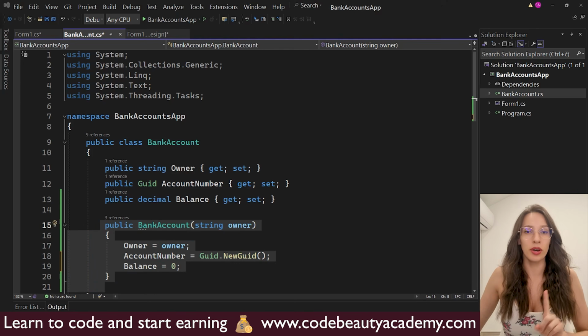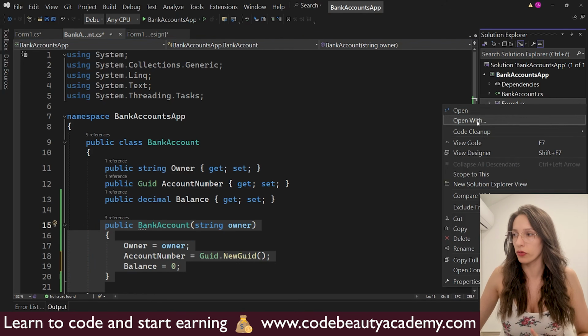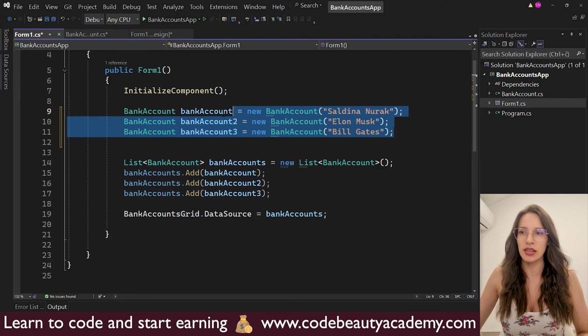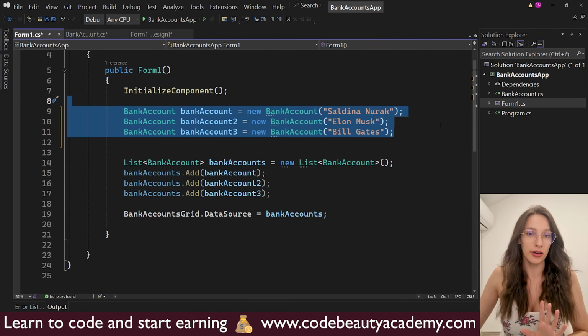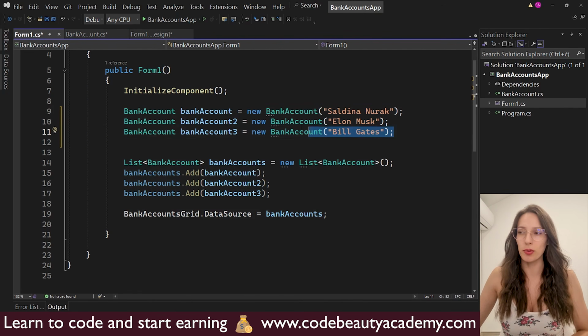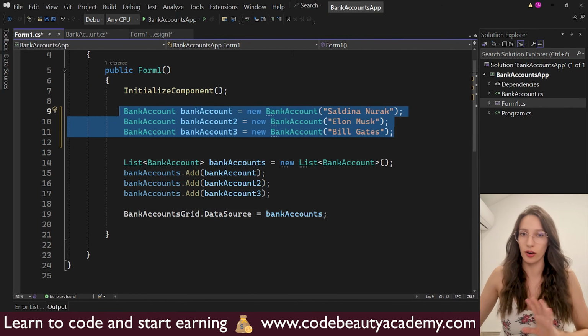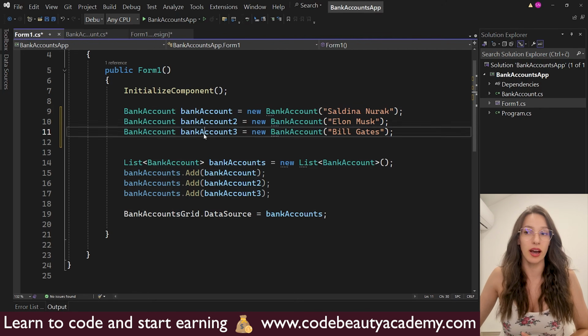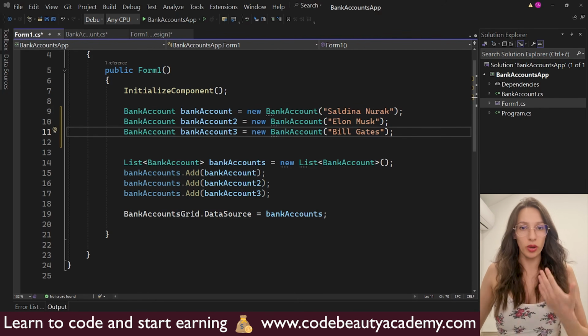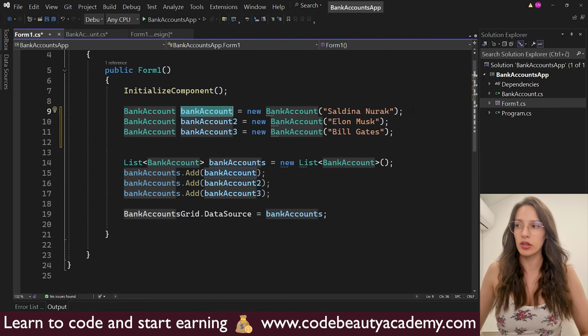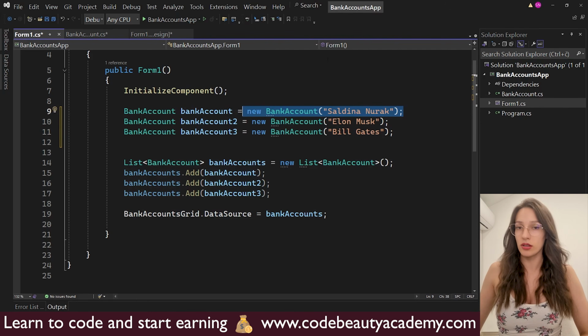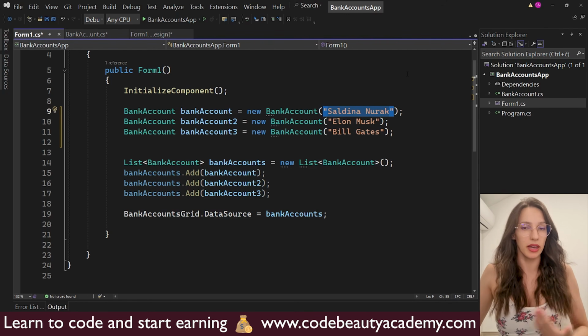And if we go now to the code behind of our form, you can see that the red squiggly that we had here has disappeared, and currently we don't have any errors. So now we are able to use this code, which is a lot shorter, in order to create objects of the bank account class. When we are creating a new bank account, here it will invoke its constructor, and this will be passed as the owner for the bank account.